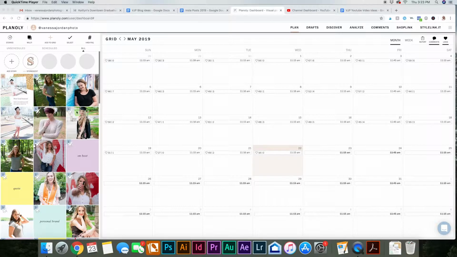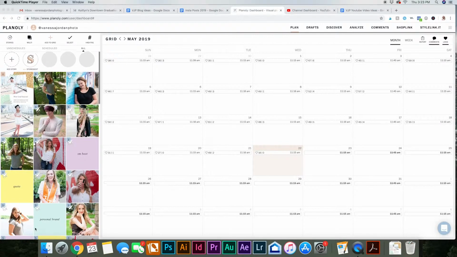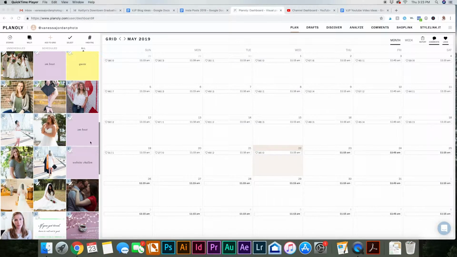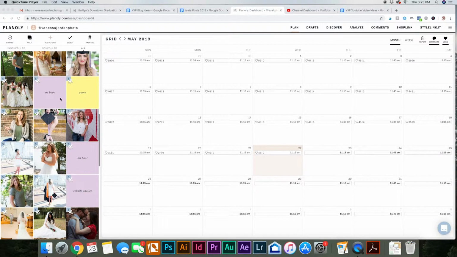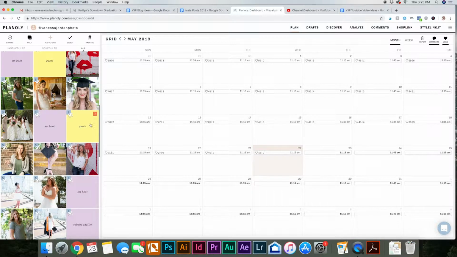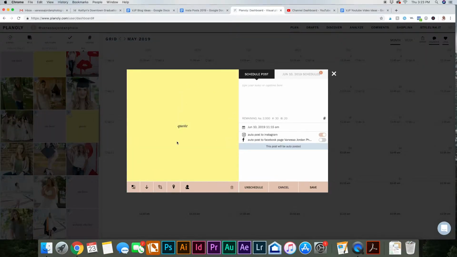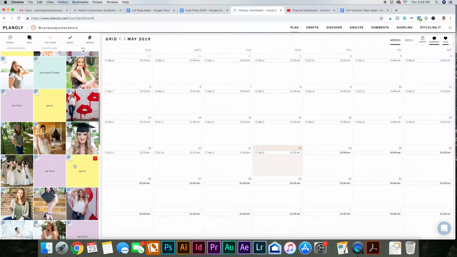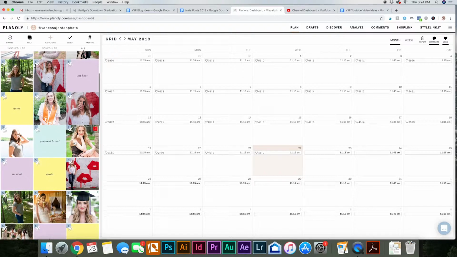So what's great about Planoly is that all of these, as you can see, are scheduled. And as you notice, some of them have these different colors. You can make placeholders. If I click one of these, I have a placeholder just there so I know how all the other pictures are going to fall. Because I have two of this grad, if I didn't put those in, I wouldn't know necessarily where they would fall, or if I had to switch them around, that sort of thing. So that has been really, really super helpful.